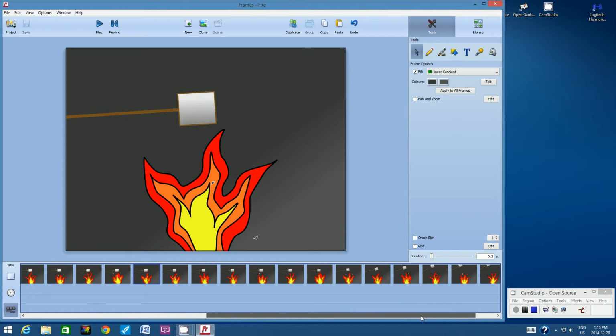I've got a number of frames to deal with here. We get to actually use the pencil tool again. So what we want to do is go up to the pencil tool.